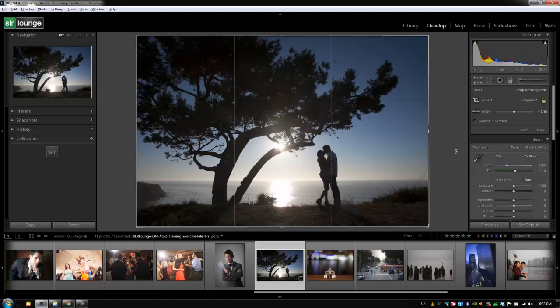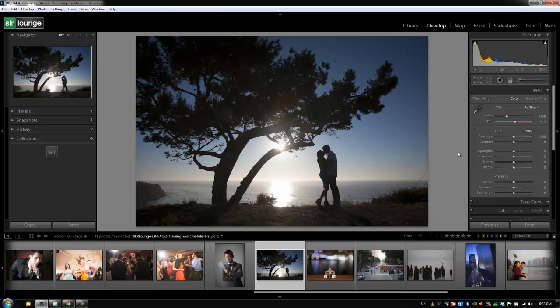All right, guys, so I'm going to hit Alt-Control-R one last time to reset out this crop. We're going to hit R again just to jump out of the crop overlay tool, and let's go on to the next tutorial.